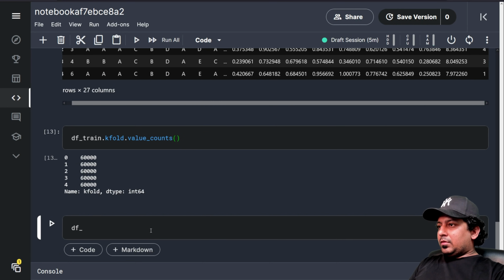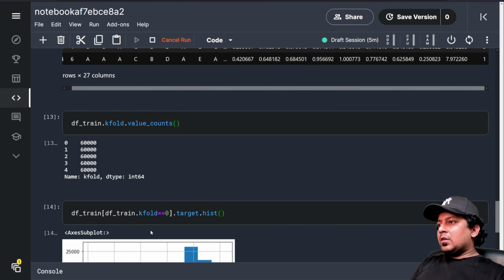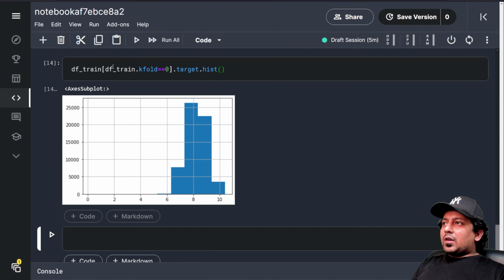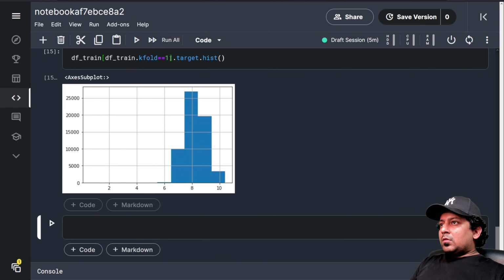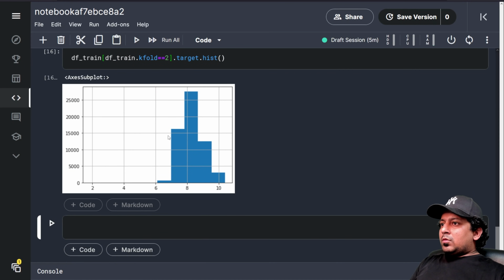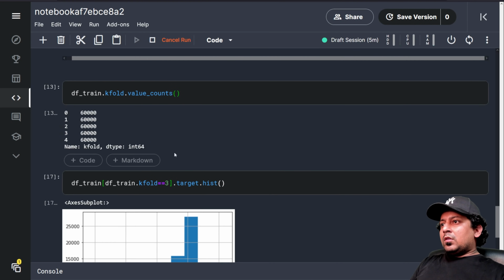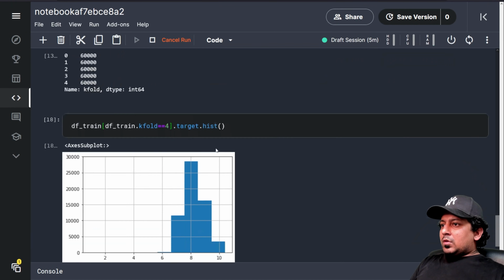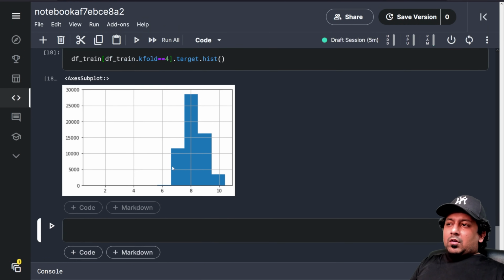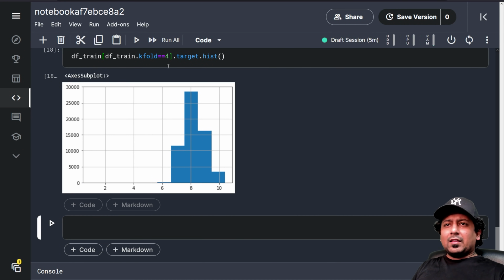And if we want to see, okay, for df_train.KFold equal to 0, target.hist. If you do that, you will get the histogram of the target. So 0, 1, 2, 3, and 4. Okay, so they look very similar to each other, so I guess we will be fine.